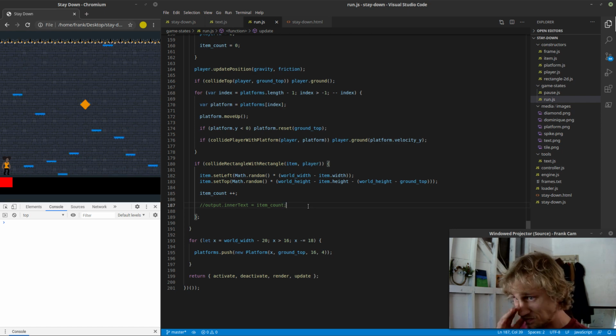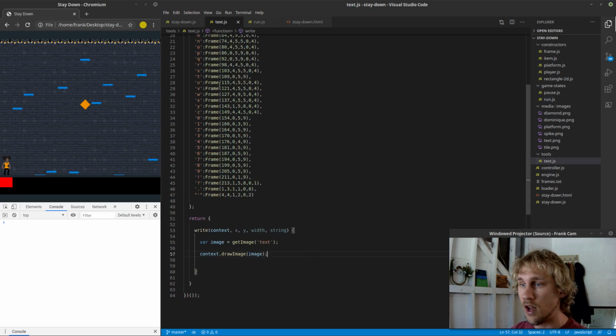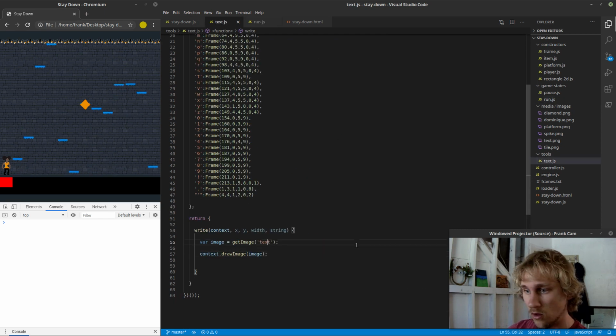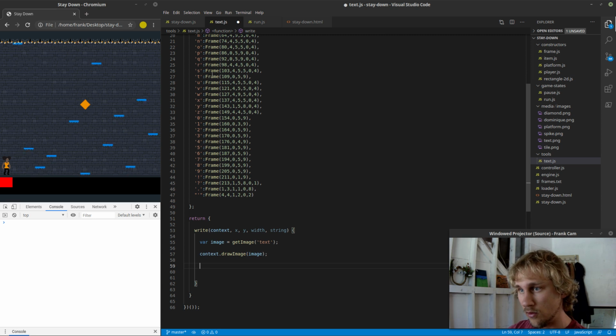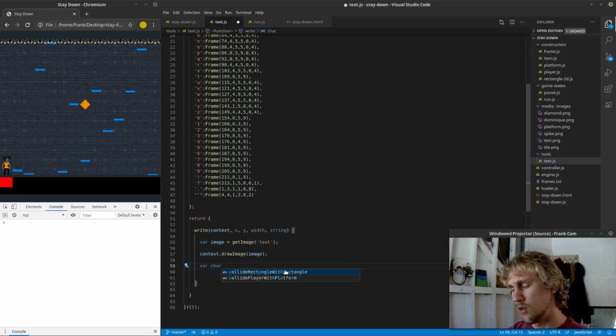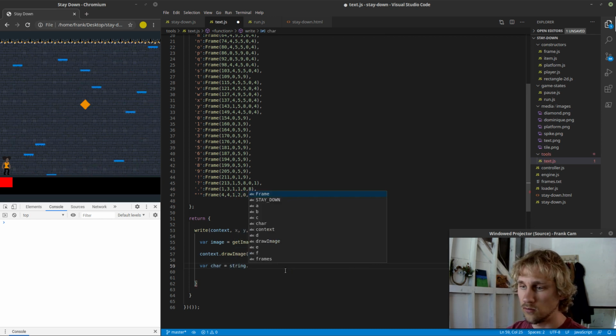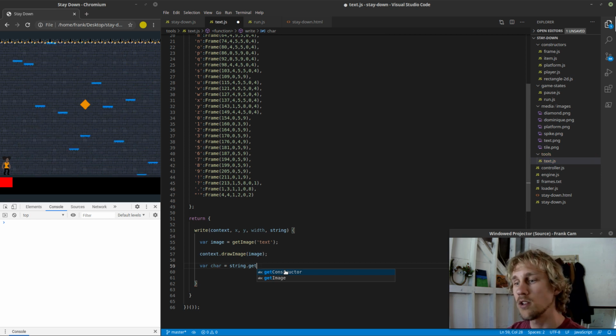Alright, so next thing we need to do is actually write some functionality to draw this text. So what I need to do first is figure out what the first character in the string is so I can get the frame, the source location of it in the tile set so I can draw it. So I'm just going to come in, I'm going to say var char equals string dot oh, actually, wait a minute.